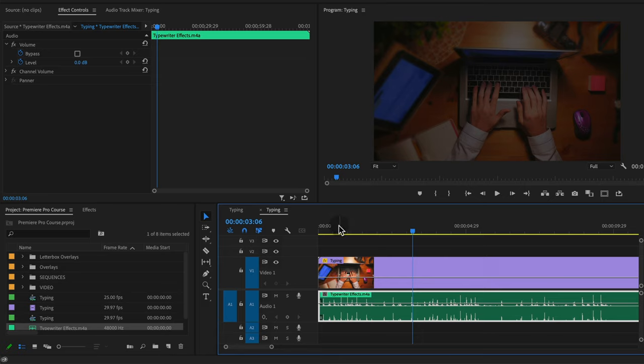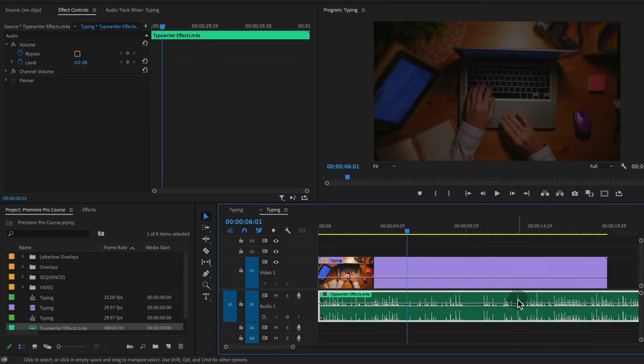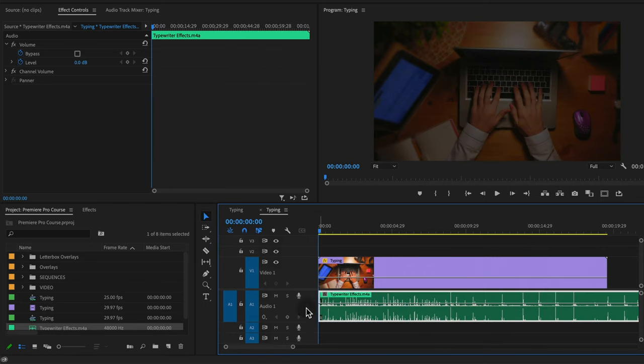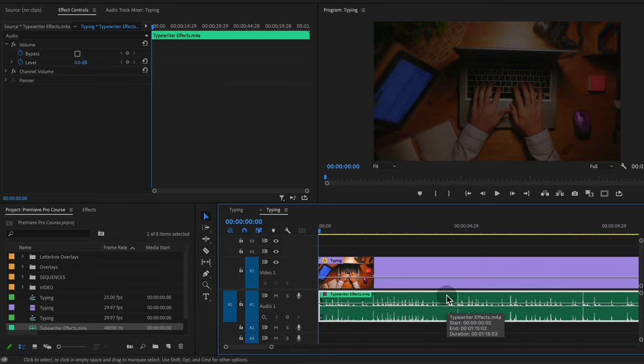And I'm just going to find a spot in here where there's a decent amount of typing so that if I'm typing something a little bit longer, I have enough keystrokes or sound effects for it to be actually typing that full sentence or whatever I'm saying. You can play around with it, find a spot that fits whatever you're working on.